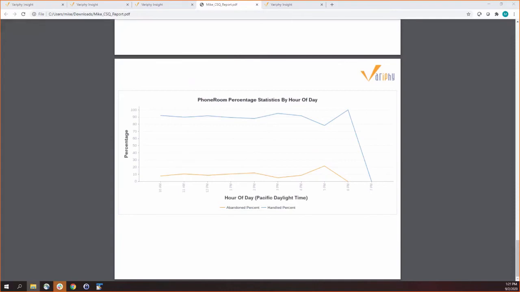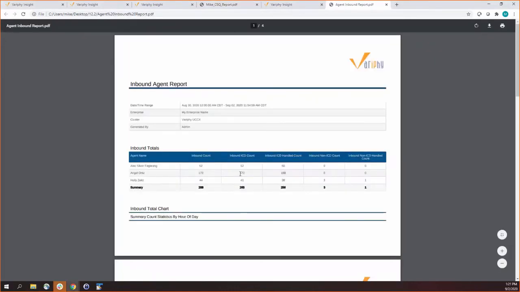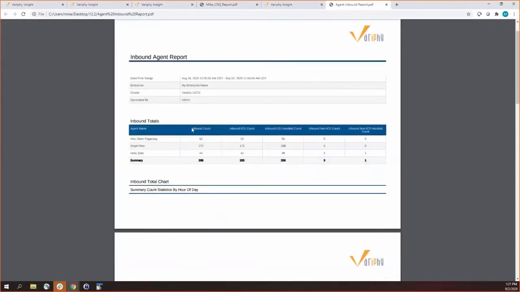I kind of threw some of these together this morning. Here is an inbound agent report. The idea of this report is to look at the inbound call volume to each of the agents. So here's the same 3 agents from before. I'm looking at their inbound totals. This is run for the current week.